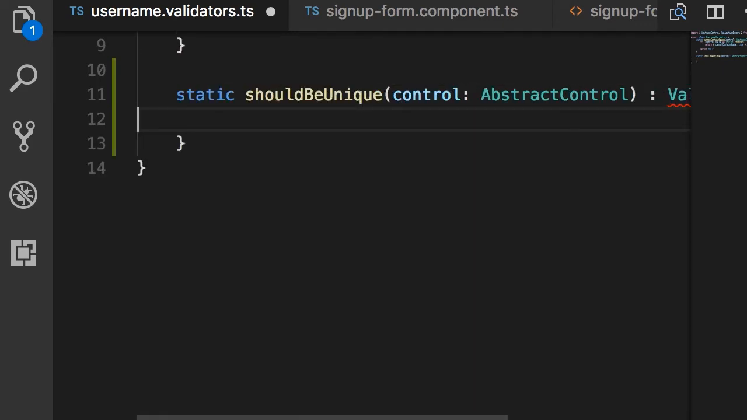All right, now to implement this method, we don't want to call the server yet because we haven't looked at connecting to the HTTP services in Angular. So let's make it simple and simulate a call to the server. I want to implement a simple rule. If the username is Mosh, we can assume it's taken. Otherwise, the username is unique. So here's a very simple implementation.